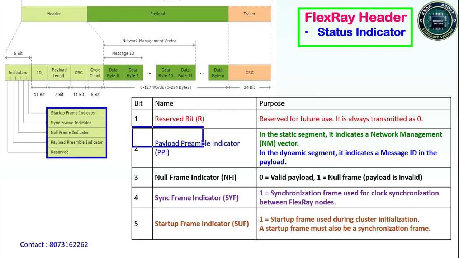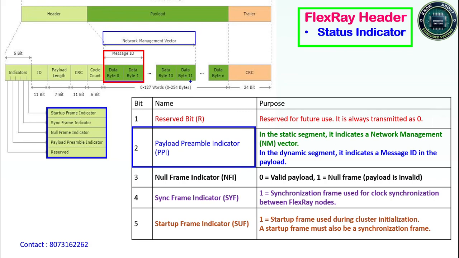The second one is the payload preamble indicator. What do you mean by this? First let us look into the diagram here, and later I'll explain. You can see there is something called message identification. This part I'm highlighting in red color. What they have mentioned is the message ID. This is one point, and the second point I will show you in blue color. You can see this part.